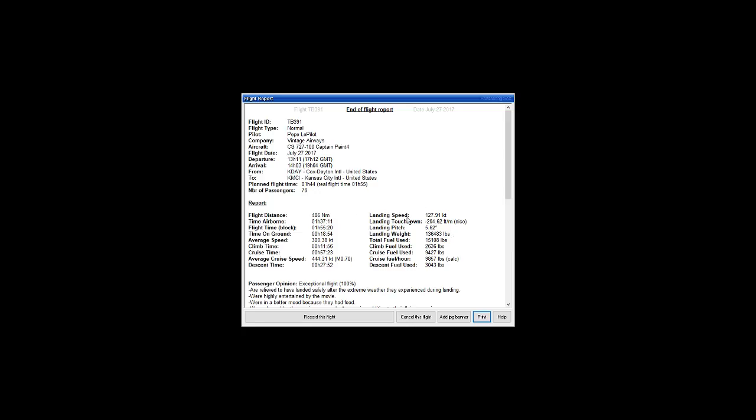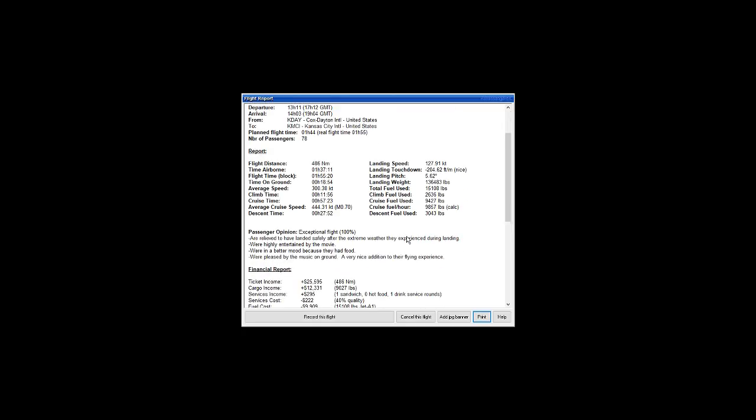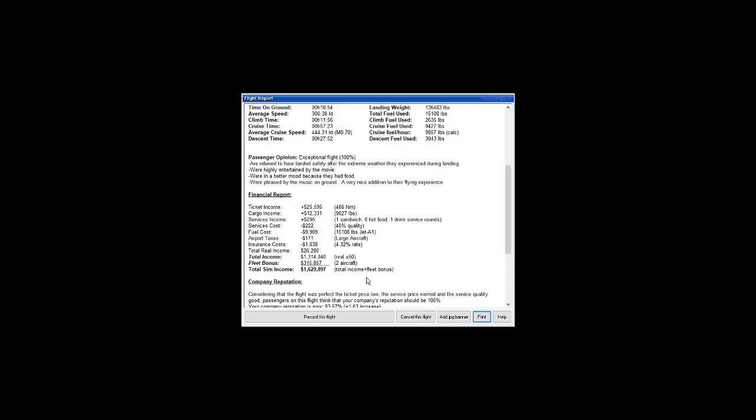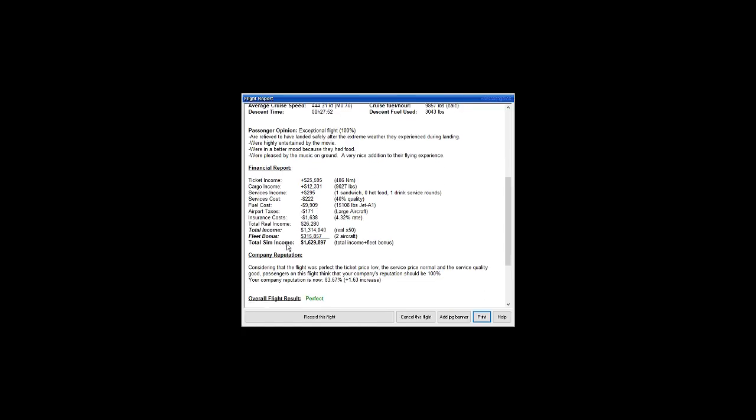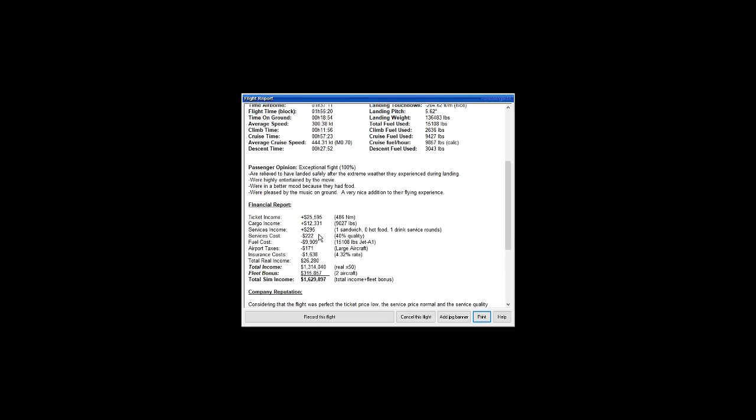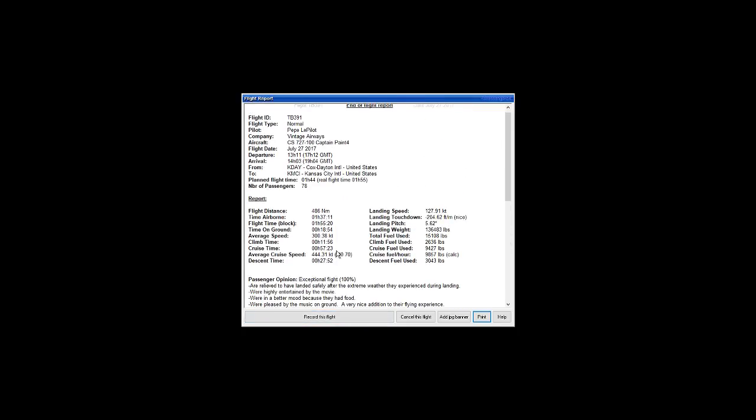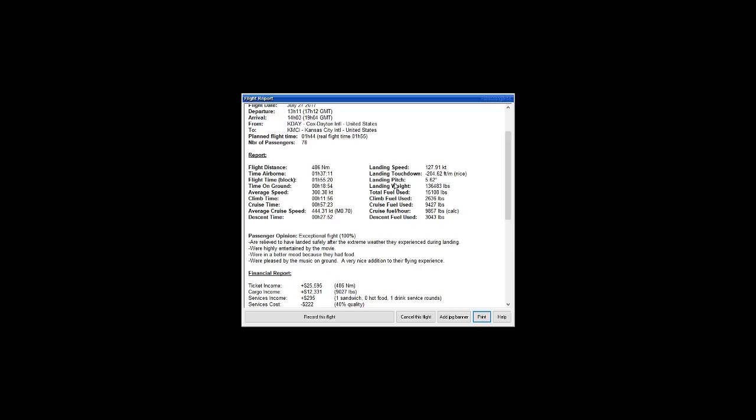Alright, so nice landing at negative 200 feet per minute. 127 knot landing. A little bit fast. Exceptional flight. 100% rating. And 1.6 million in sim bucks. It'd be nice if you're running an airline and could make these type of profits. Well, we'll just say for the time being that this was prior to deregulation, and everything was regulated to where airlines could make a profit.